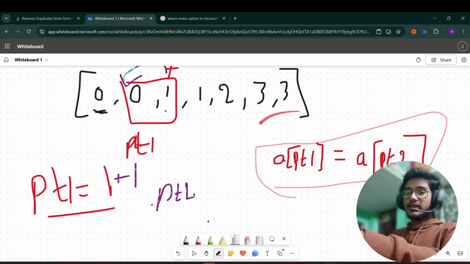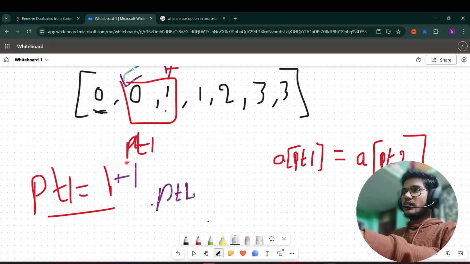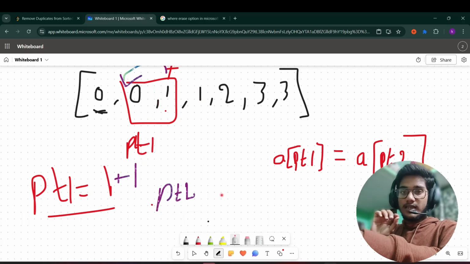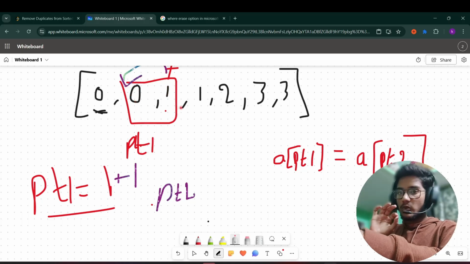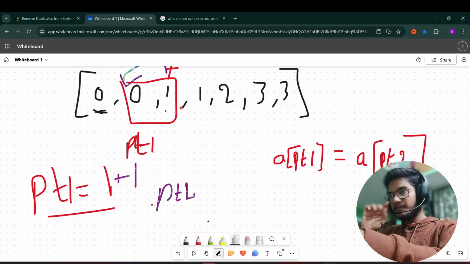That is, here replacement takes place. That means A of pt1 is replaced by A of pt2. Here remember one thing, there is no swapping happening. That means 1 is not swapping with 0, where 1 goes to index 1 and 0 goes to the second index. Here there is no swapping taking place, only replacement. Keep in mind that replacement and swapping are different.